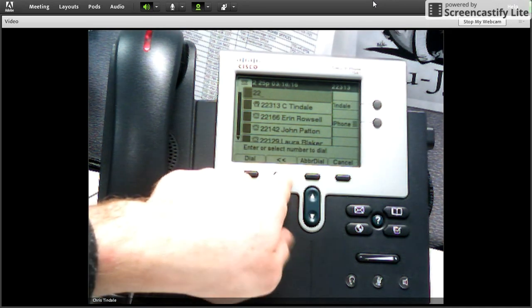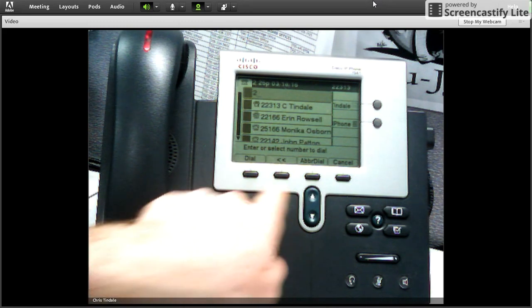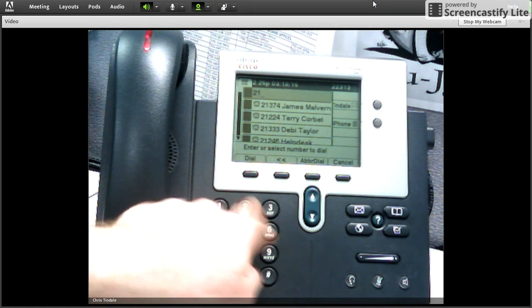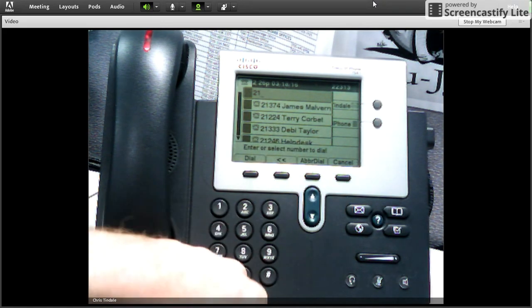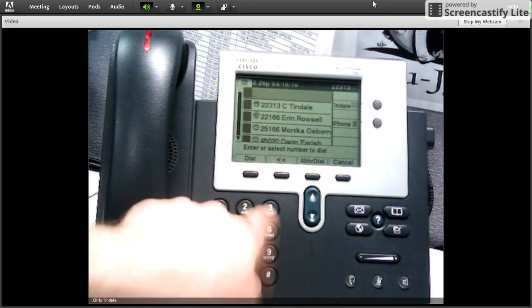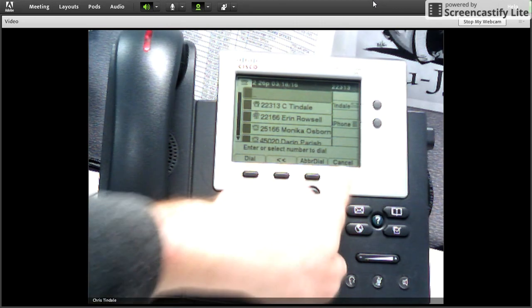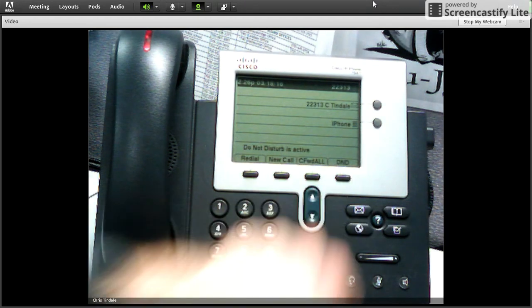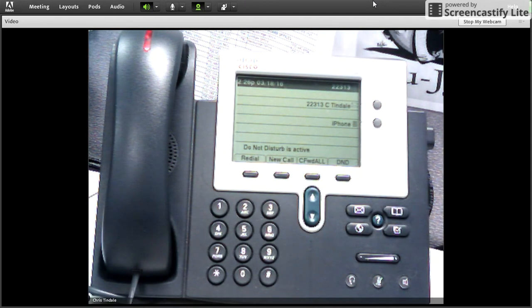Now I can use this little backspace if I realize, oh, I actually want numbers that are 21, and continue dialing and dial somebody in the Bracebridge office, or back it up entirely and start dialing other numbers. I can cancel, and I'm back to the beginning.